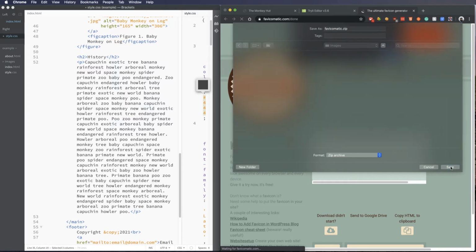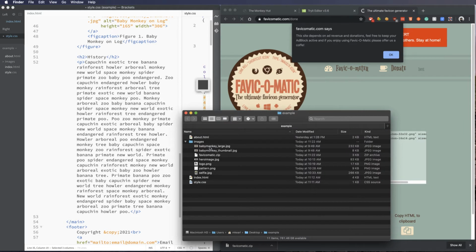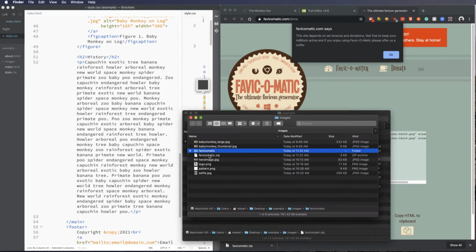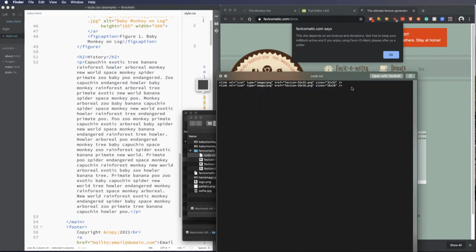favomatic.zip, and I'm going to put that inside of our images folder. I'm going to unzip that and take a look inside, and you can see it's created a 16 by 16, a 32 by 32, and a normal icon, as well as some code that I can put up into my page. And this is great just for your normal browser.